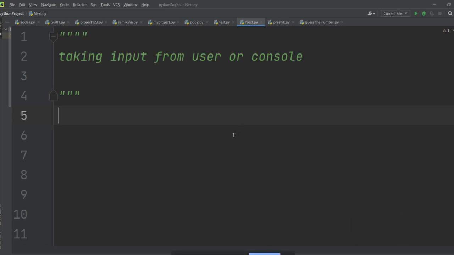In Java or C, you might use a Scanner class for doing this. In Python, it is very easy actually. What is the meaning of taking input from user? Now as a programmer, I am inserting the value inside this, a is equal to 10, but I don't want to do it right now. I want this a to be taken from the console. What is the meaning of console?